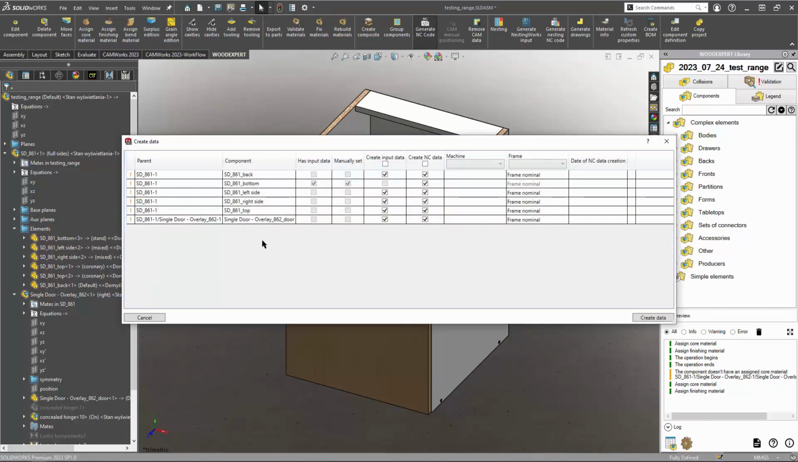Notice two things. The door error is gone, and the bottom now has input data that was set manually. Therefore, we can't create automatic data set for it. We will now generate NC files.